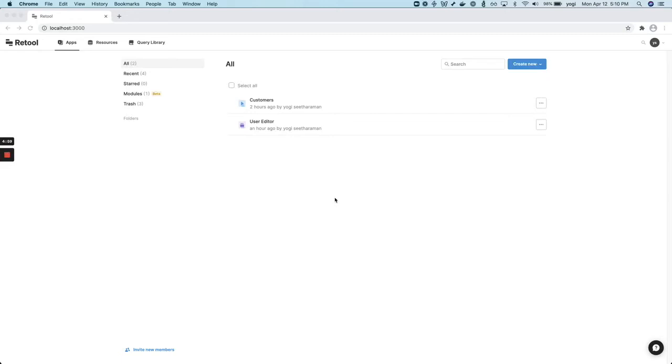Hey everyone, I'm really excited to introduce modules and walk you through what they look like. As a reminder, modules let you reuse groups of components and queries between Retool applications. What this means is you can write a module once and import it into any number of Retool apps. And when you edit this module, all the changes will automatically propagate into all of your Retool apps.